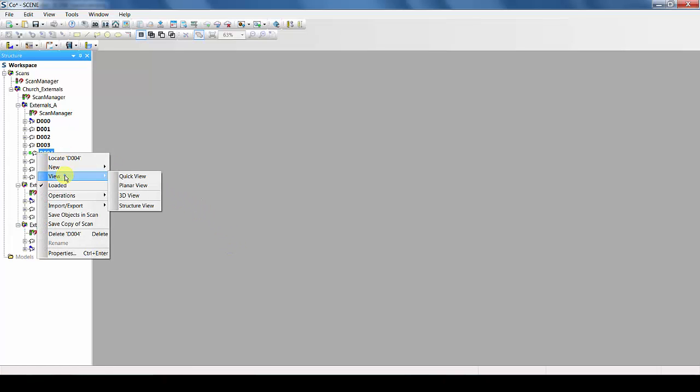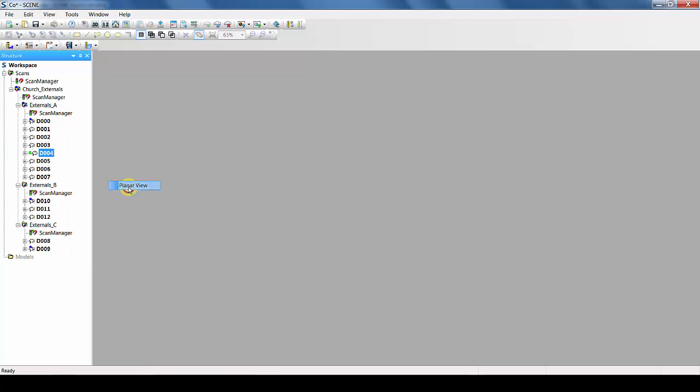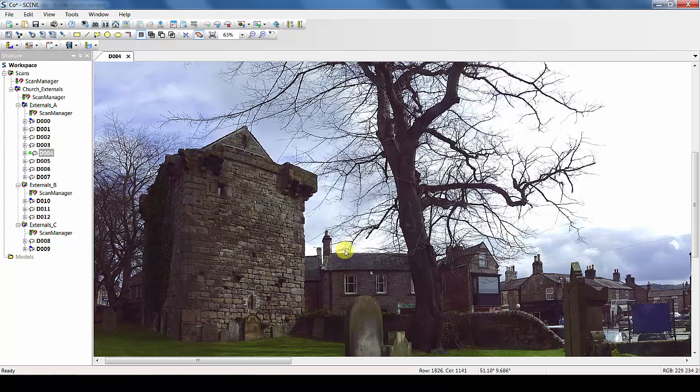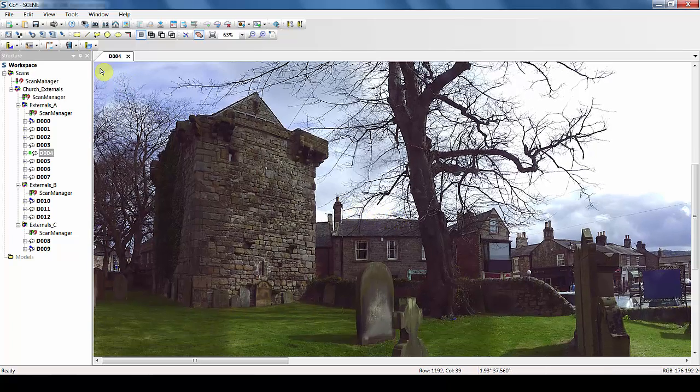If we load in a scan file and open up a planar view or a quick view, we can easily navigate to a particular point or feature. And using the polygon selection tool, we can highlight the item of interest that we wish to export and use in an external software package.